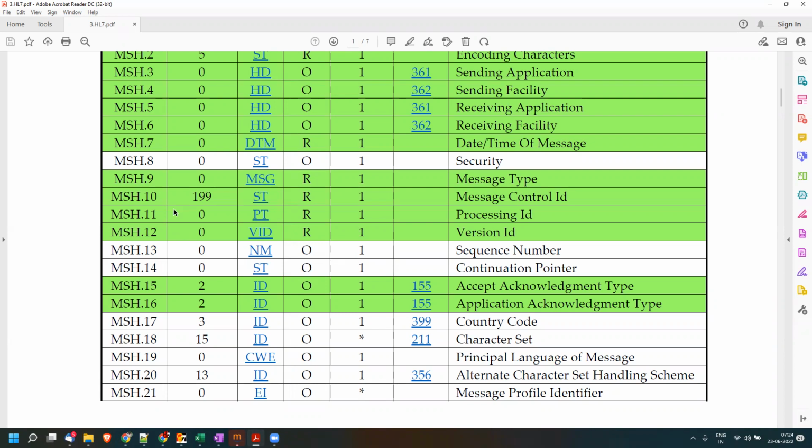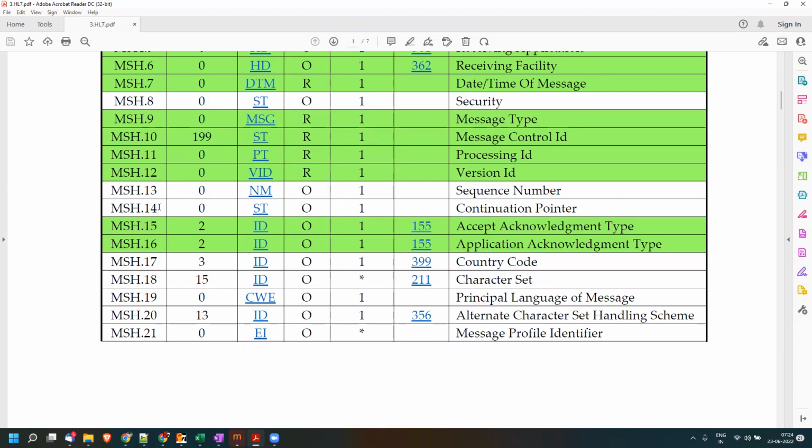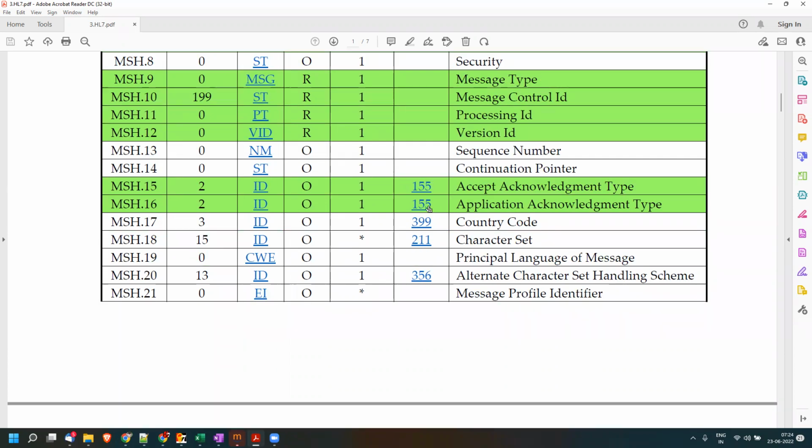Okay, so let's look at the values that can go in MSH 15 and 16. Now these two fields are associated with a table, right? Table 155. The other day I told you that if there is a table number, most probably there will be some values within that table, and that table itself will tell us whether we have to use the data from that table only, or whether we can create our own table with our own custom values. So let us look at the table first, and then we will understand these aspects. If you click on this, it will take you to the table structure.